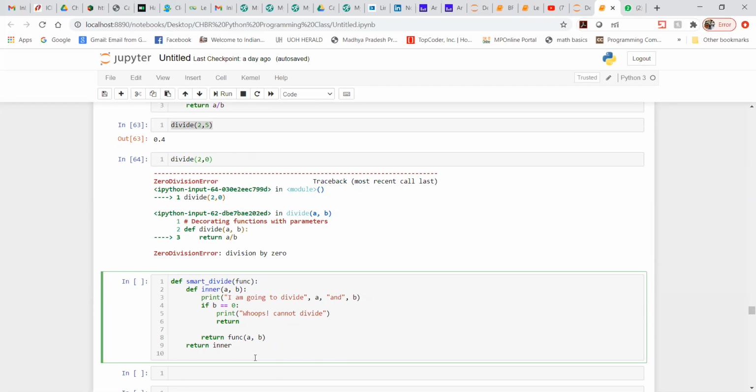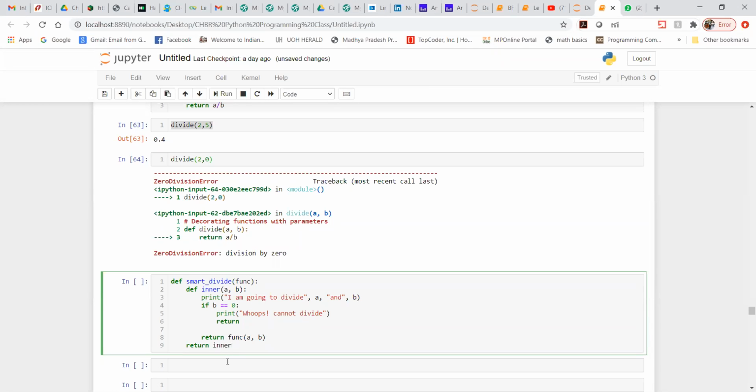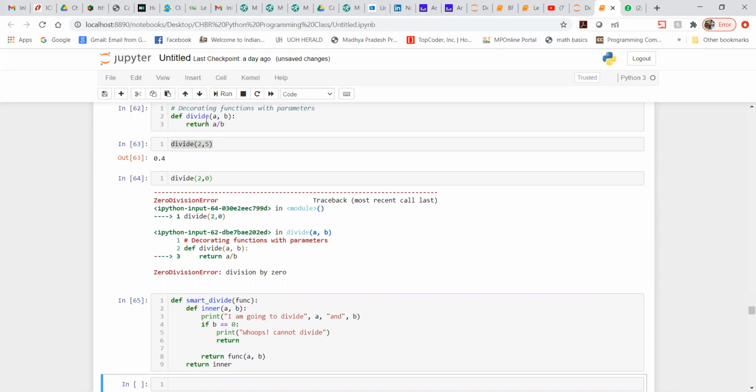Now let me use the at sign with smart divide on my divide function, which we used previously. First of all, let me run this, because I can add this kind of functionality here, and I want this kind of decorator on my previous function. I'm going to use the same function, but I want the same decorator to be used.